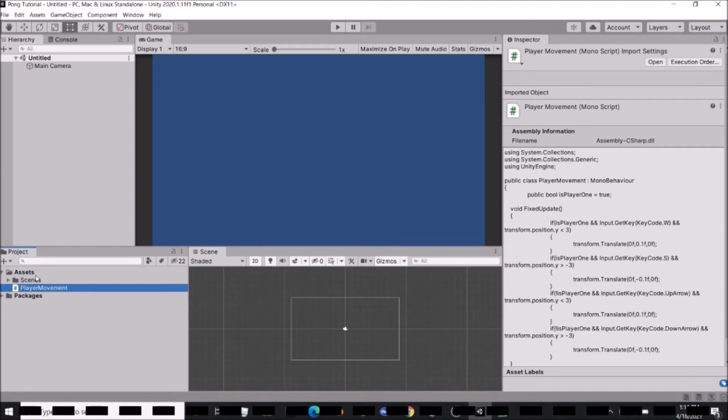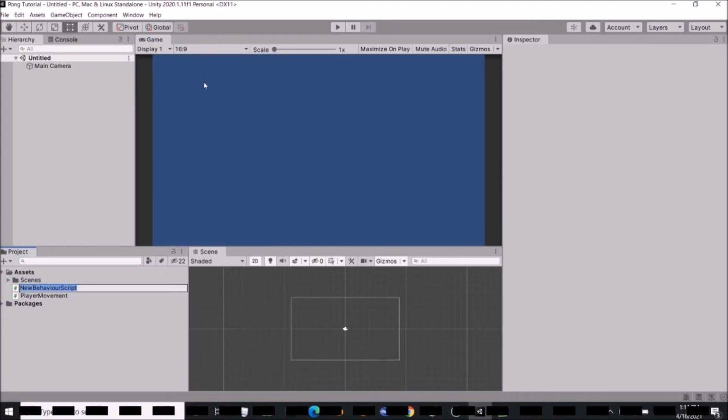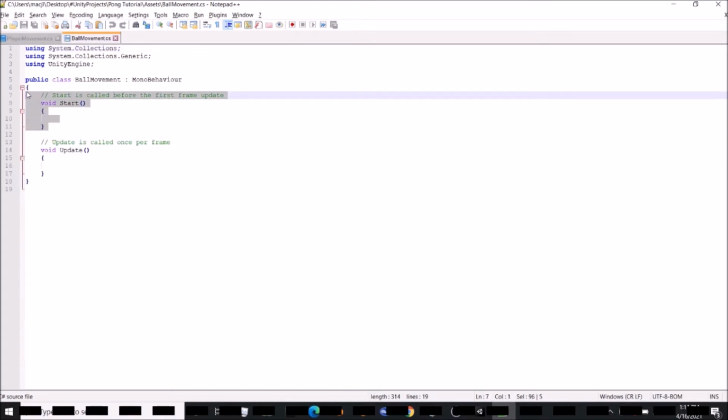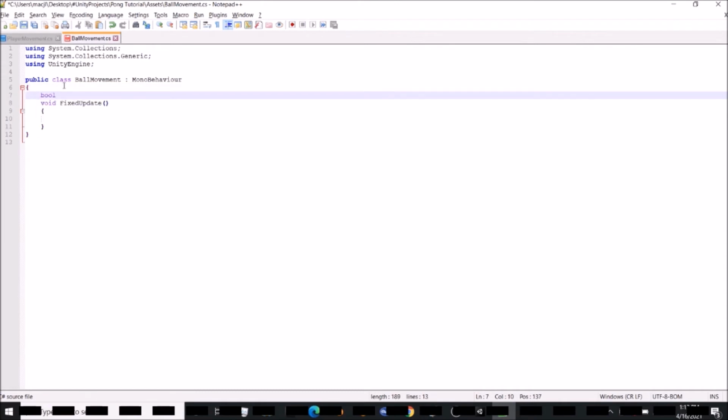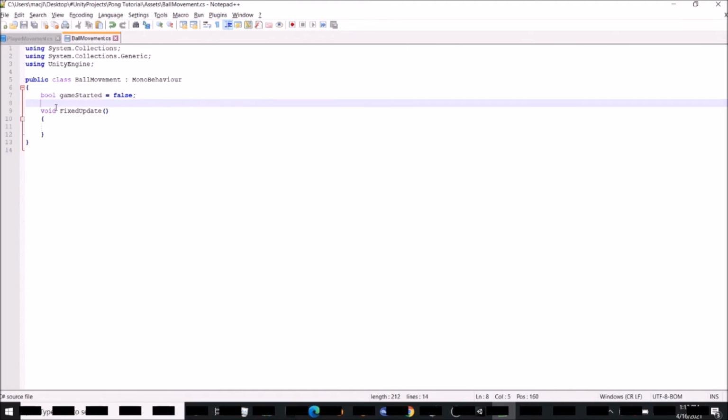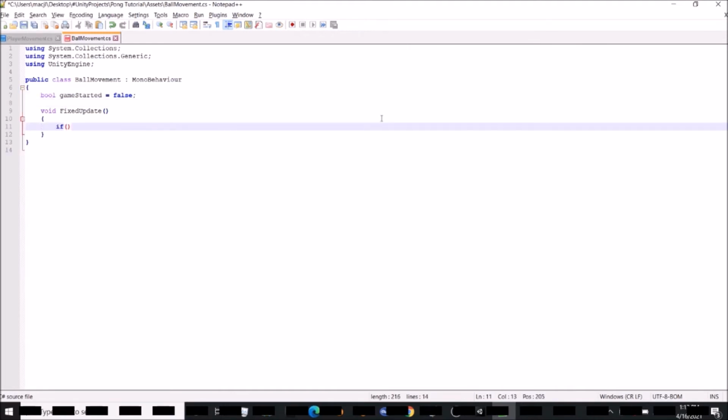Now back to Unity, we will add another C# file and we will name it ball movement. For this code, we want the ball always moving after the spacebar is pressed. So first, we will add a boolean called GameStarted. We will use this to move the ball at the start. Next, in the fixed update method, we'll add another if statement saying if GameStarted is false and spacebar is pressed, then do this.